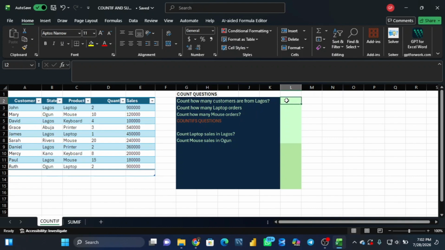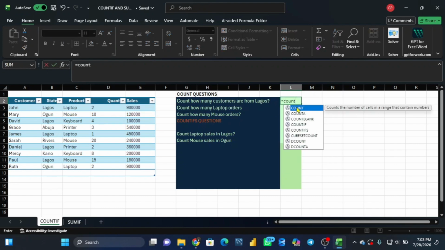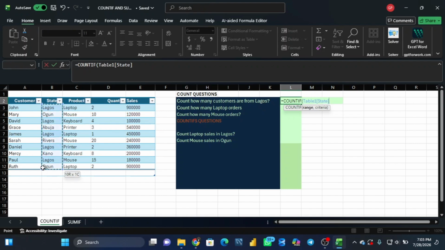So let's say equals COUNTIF. Now you must follow the definition. It's saying range and criteria, right? So range is our focus point. That's Lagos. So I'll come to Lagos. That's range.